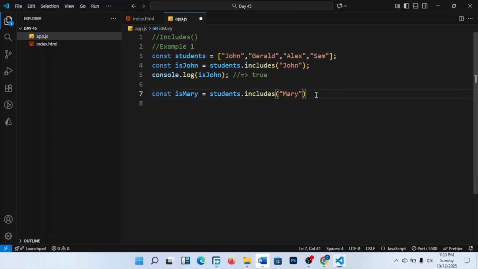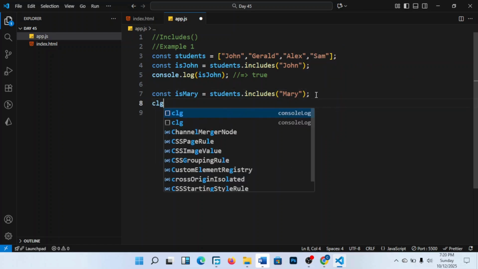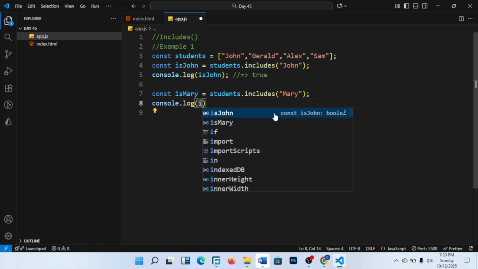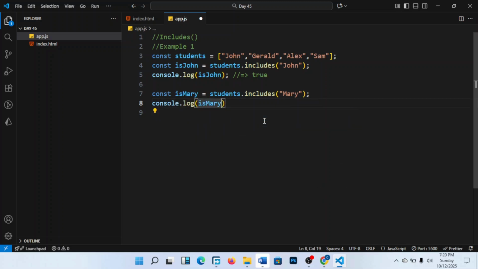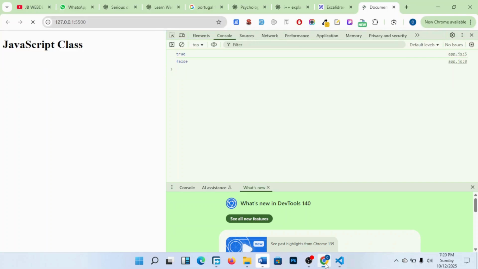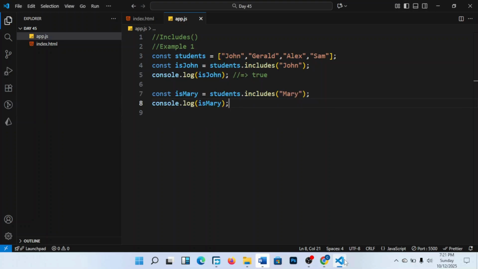I put here console.log, and I say here isMary. I want to see in my console. We're on line 8. Are you seeing line 8? Let me go in my console and I see false. Are you seeing false? Mary is not part of this array. Mary is not part of these students. Then there I know that Mary is not part of this group. So here I was searching for John, here searching for Mary.